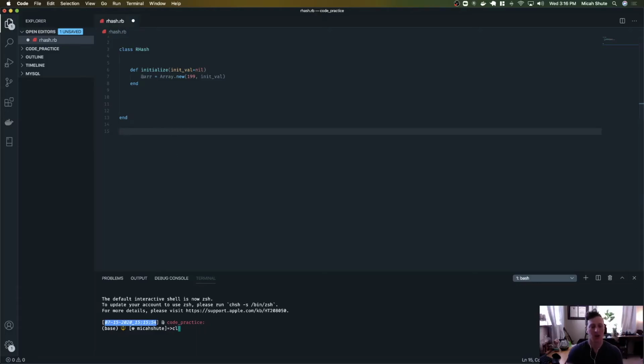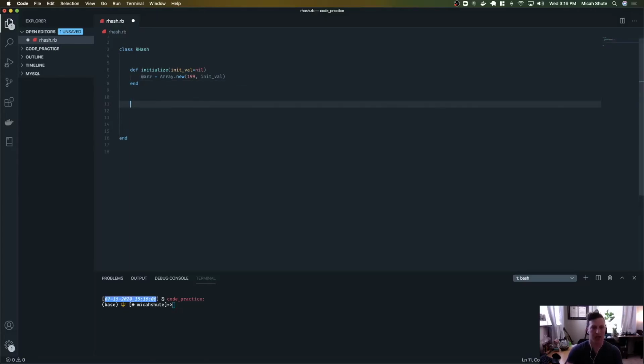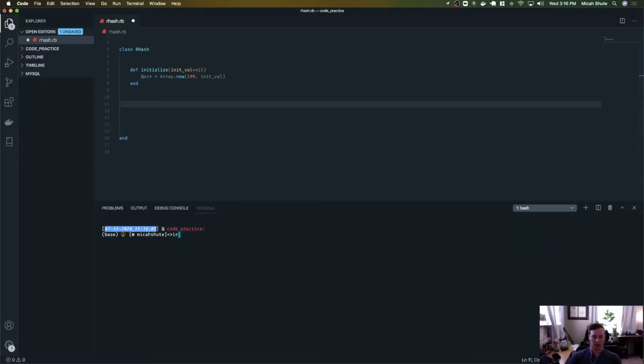Okay, so let's start by saying I know I need a hashing algorithm. I need some way to turn a string, and again, we're going to stick to strings here, into a numerical output. So let's think about that for a second. I'm going to go into IRB down here, a little interactive terminal, and we're going to play around with stuff and see what we want to do to achieve this.